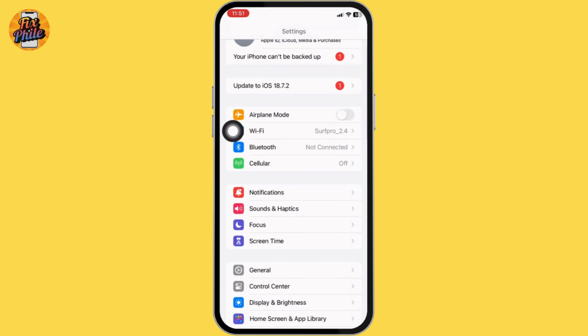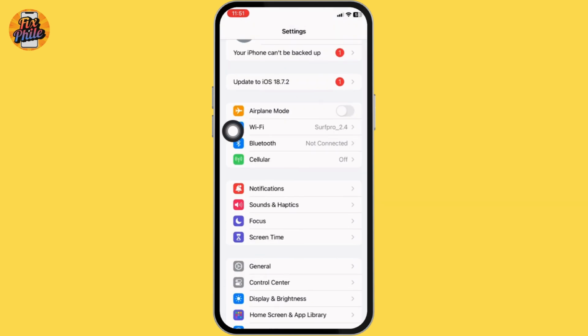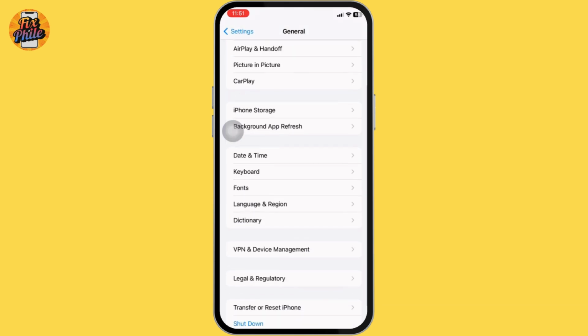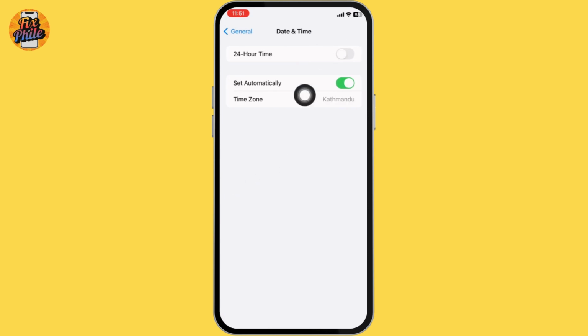For that, launch Settings, go to General. Now scroll down and head over to the option Date and Time. Make sure you have enabled the option Set Automatically.